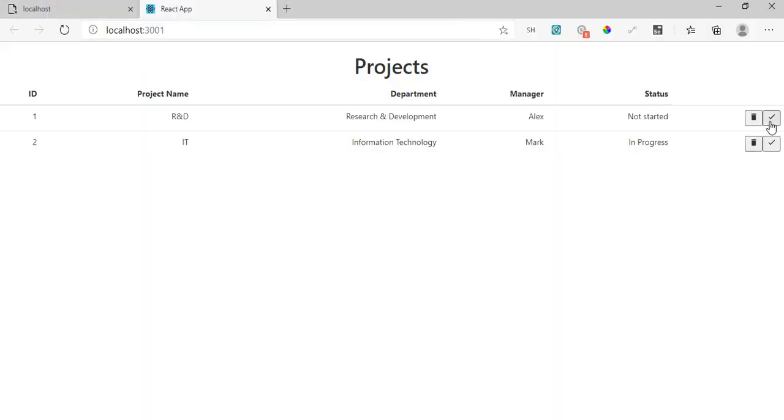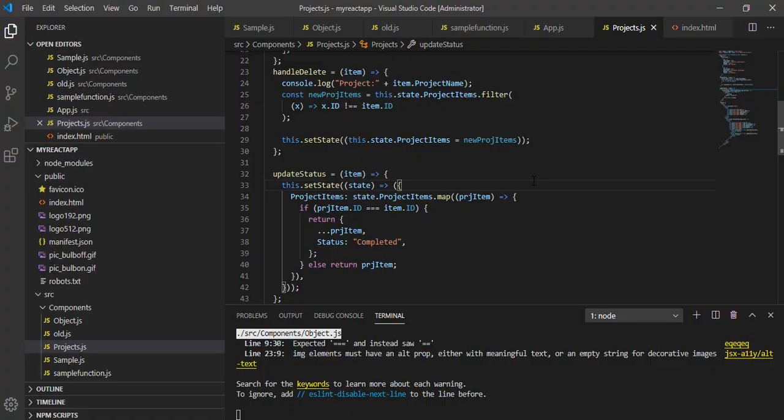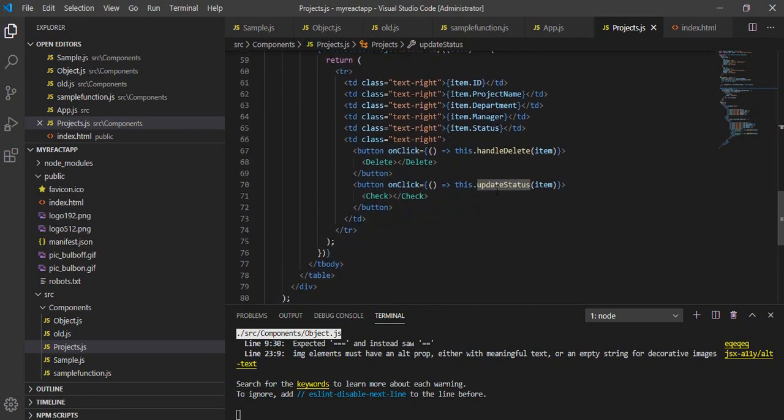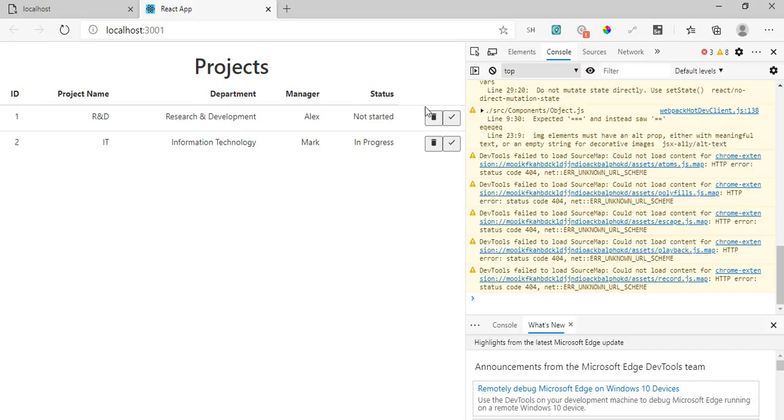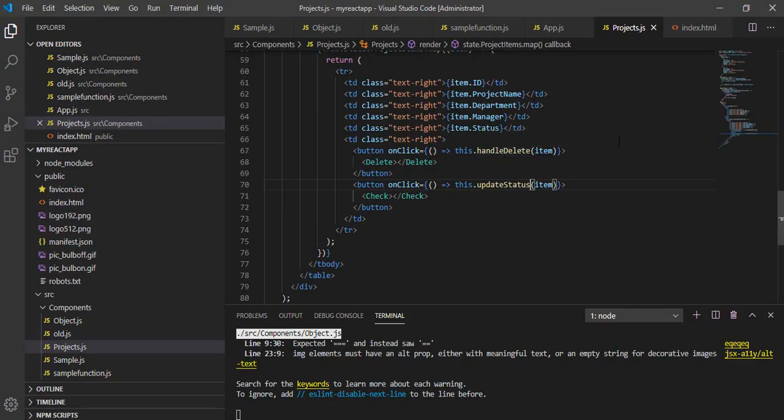I'm refreshing and clicking on the first item. I clicked on it, but nothing happened. Why? It's giving some error. So let's have a look. My definition name was different from the call name, so that's why it was giving an error. I'm saving it again and running it. So I'm clicking on the checkbox on this first item, and it marked that as completed. The second one, it marked as completed too. So this is how we can set the status for the selected item.